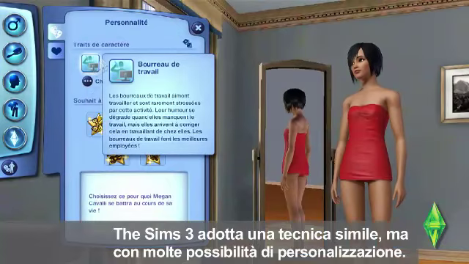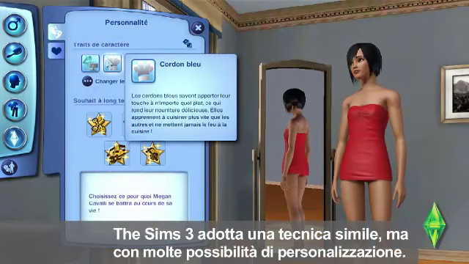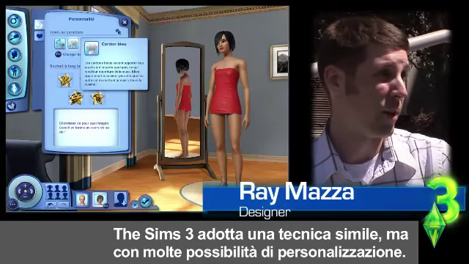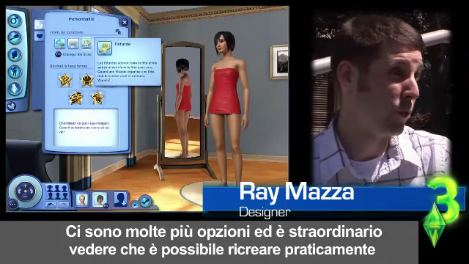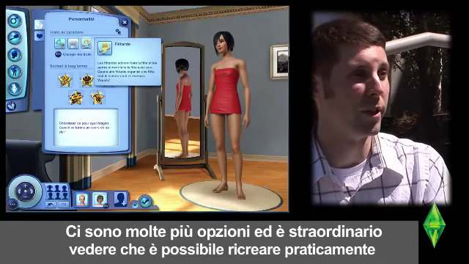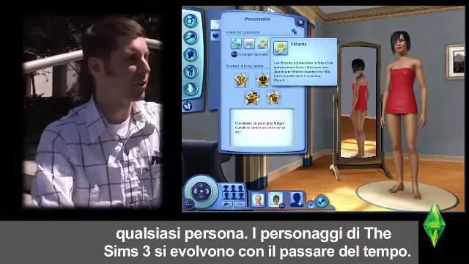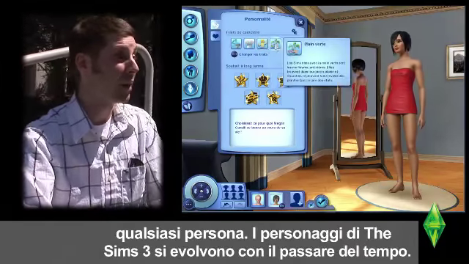So creating Sims in Sims 3, it's a similar style, but we've had a lot more customizability. So you'll have many more options. You can create pretty much anyone you know. It's really quite amazing. The character of Sims 3 progresses over time.